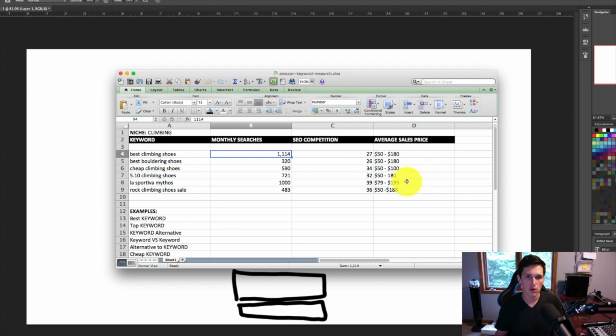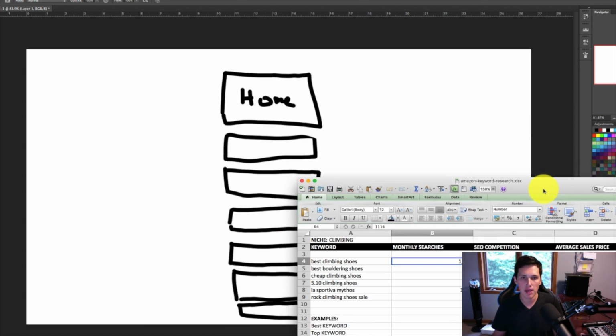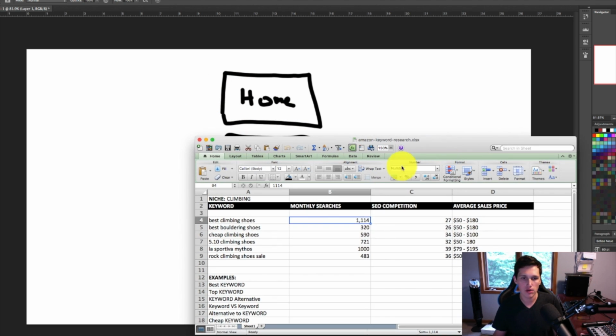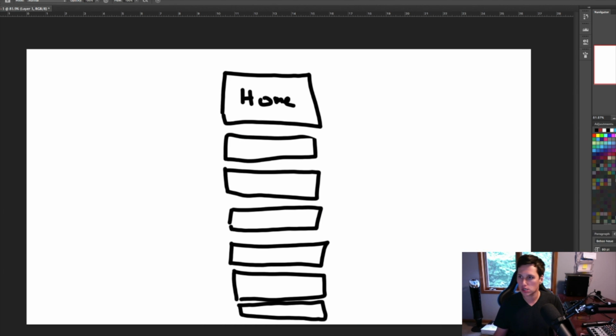So what you're going to do is I recommend grabbing a piece of paper and actually drawing this little map out onto a piece of paper so that you can organize this. So in my case, we're looking at climbing shoes right now. This is the first thing that we're tackling in the climbing niche. And my top keyword in this is best climbing shoes with 1,114 monthly searches. So I'm going to go ahead and I'm going to fill this out. Again, I would do this on pen and paper normally. We're just going to say best climbing shoes.